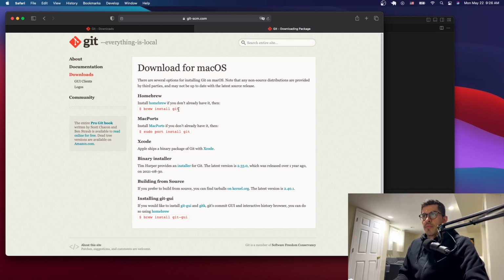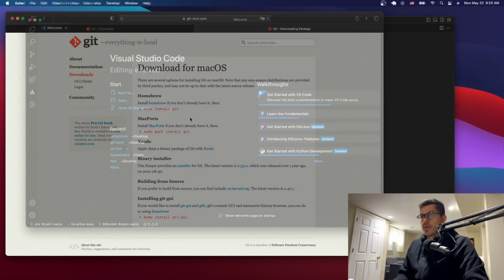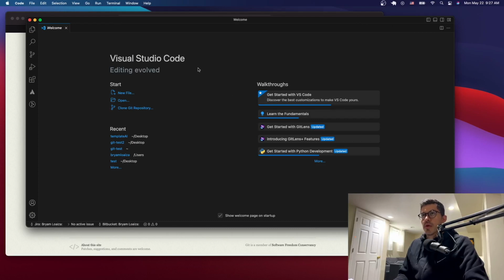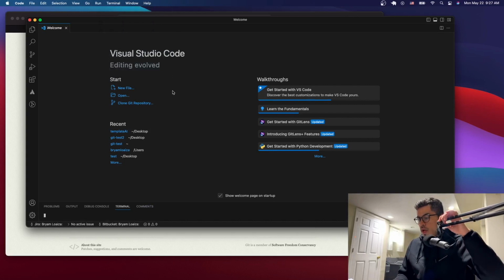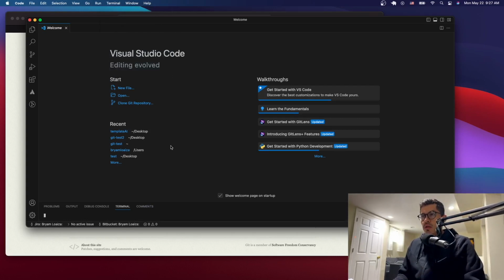So here it's telling me there's two ways to do it, using Homebrew or MacPorts. There's many ways to do it, but this is the one that I'm gonna use because I have Homebrew already installed on my system. If you don't have it, you can just click here and it's gonna tell you how to download Homebrew. I already have Git because if you have a Mac, it comes with Git, but you can still download it and update it if you have an older version.